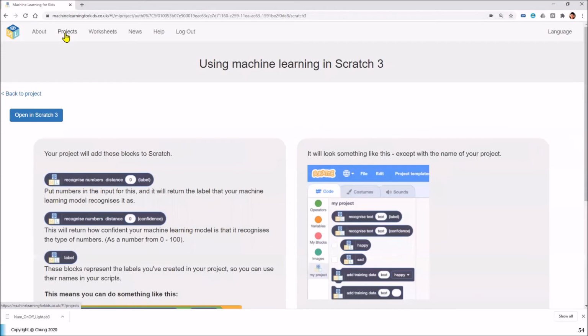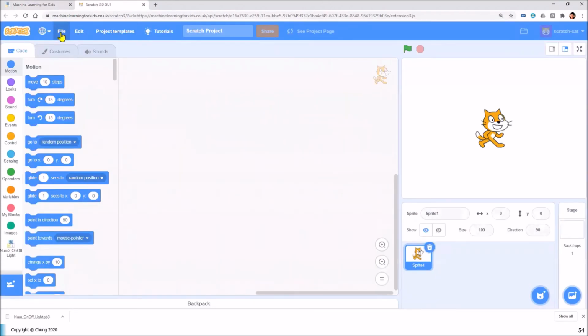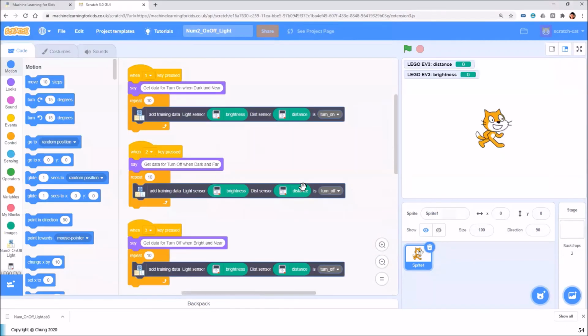So how do we do that? I go to open and load from your computer, and I select num2 on off light. That's the pre-written code.